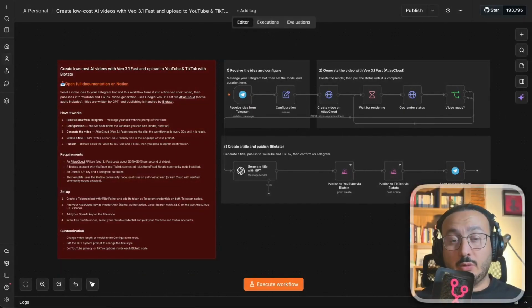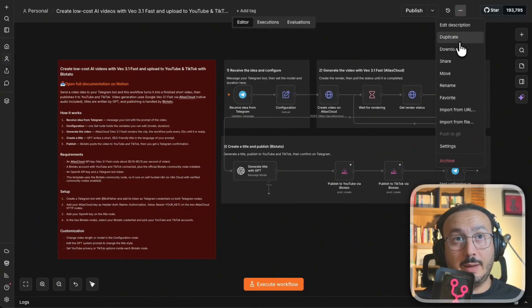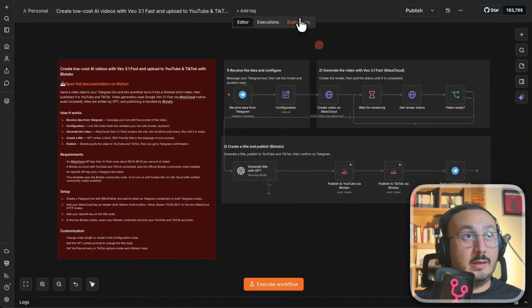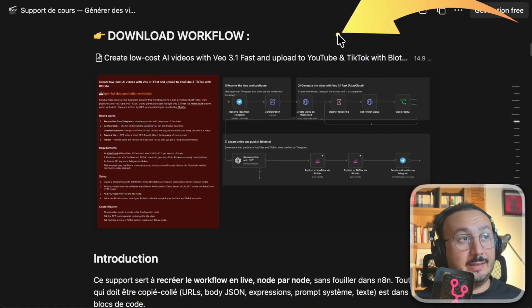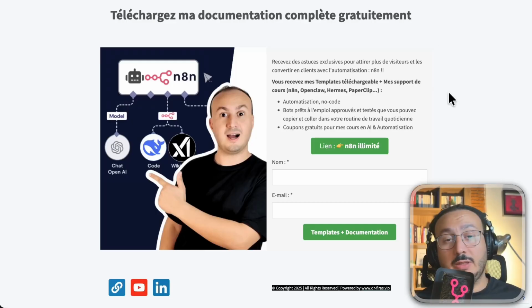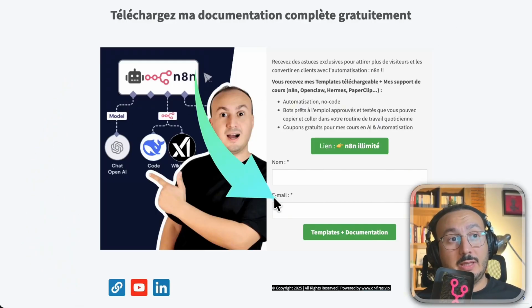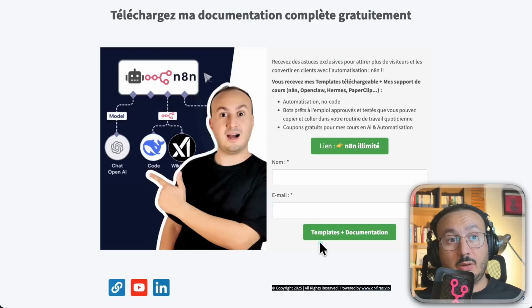Well, the first thing to do is to download the workflow. We will get the documentation. So for me, I simply put this file here along with the documentation that's here. This is the file to download. And to access this page is very simple. You just need to go to the description of this video. You will find documentation which will give you this page. Enter your email, click here to download the documentation with the workflow for free.